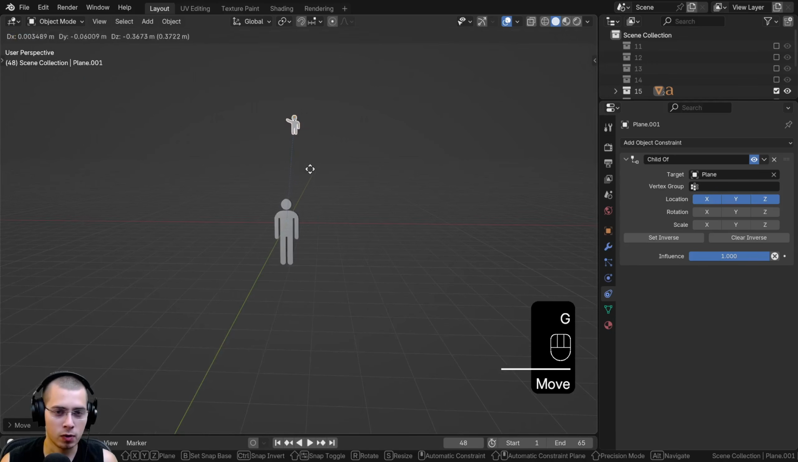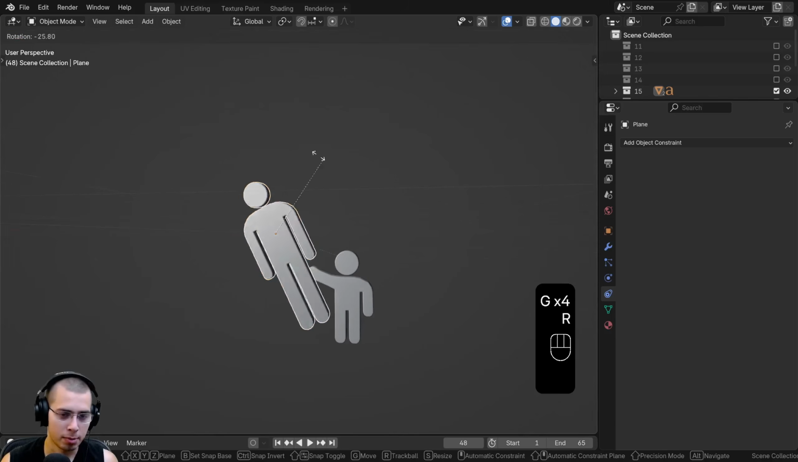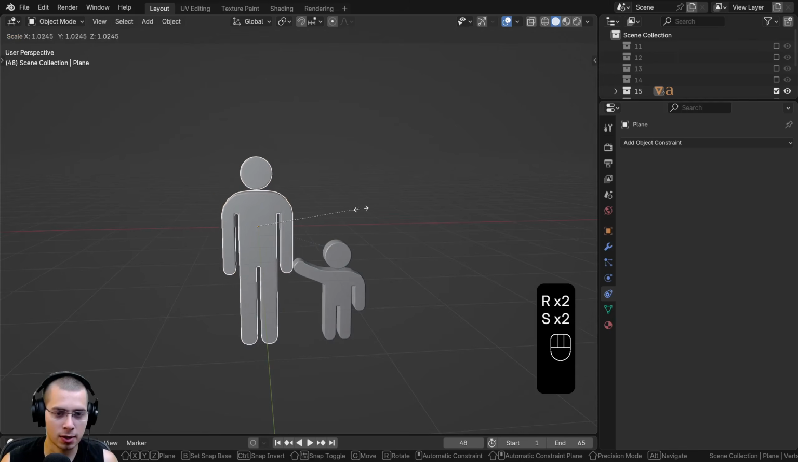So I'm going to move the child back over. So now I can move the parent around. I can move it around on the X, Y, and Z axis, but if I try to rotate or scale it, you can see it's not affecting the child.